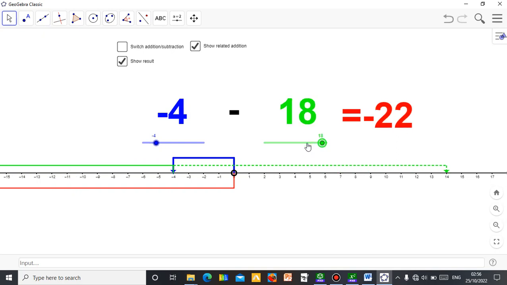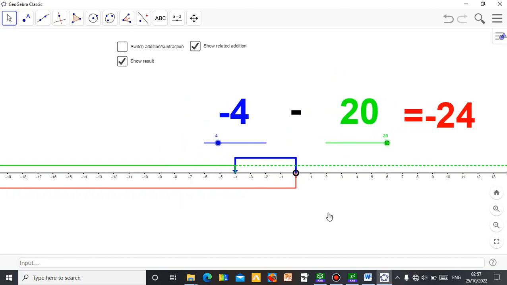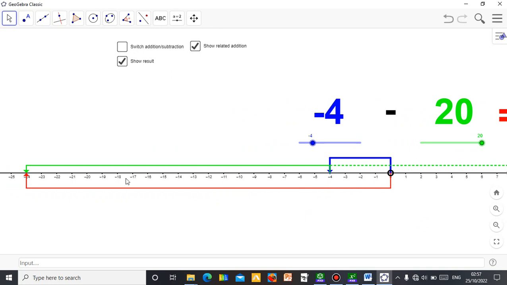See, that means I can actually add minus 4 and minus 20. You see, it's giving me minus 24. So if I want to see my result, just click on the screen and drag. So you can see your result on the number line, in case you want to do a larger number, just like that.